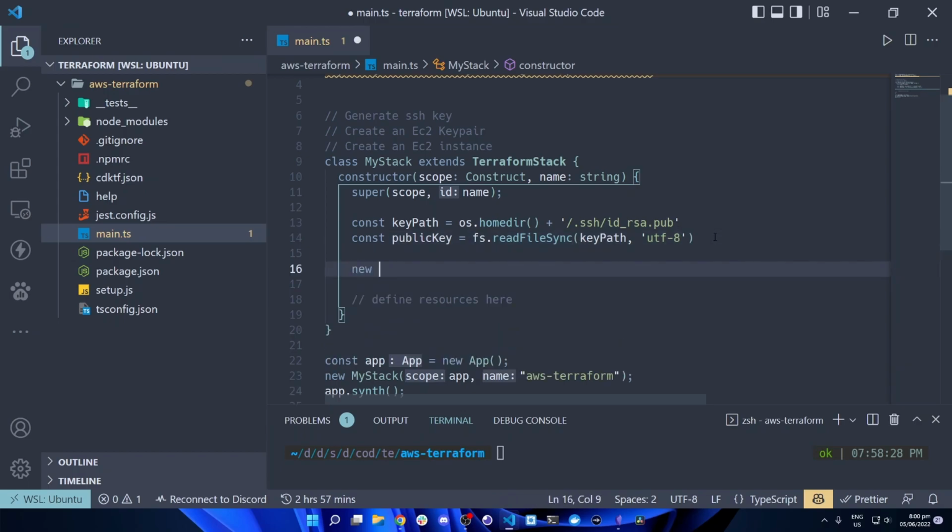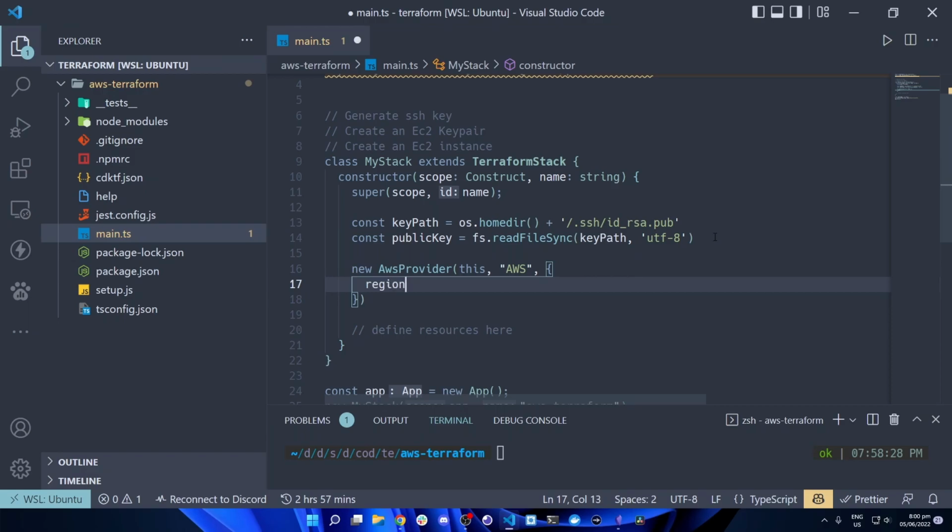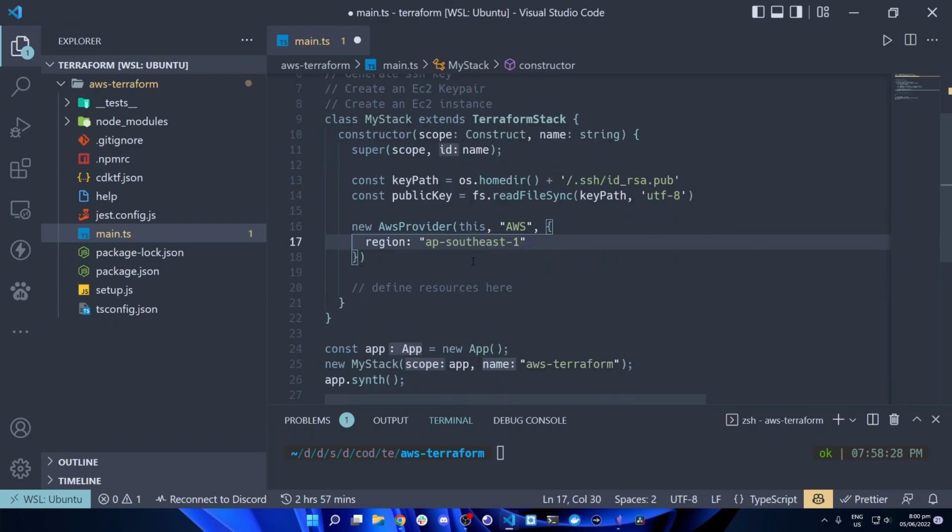We declare a new AWS provider. We pass in this, the class that we're currently in, the context of that. We give it an ID of AWS and then pass in some options. We're going to pass in the region, so feel free to provide your own region that you're living in or you want to use. In my case, I'm going to just pass in ap-southeast-1. And then here we're going to actually create the key pair now.